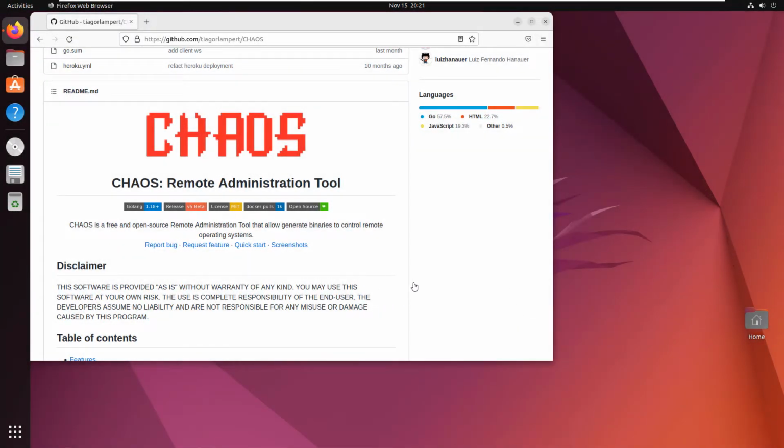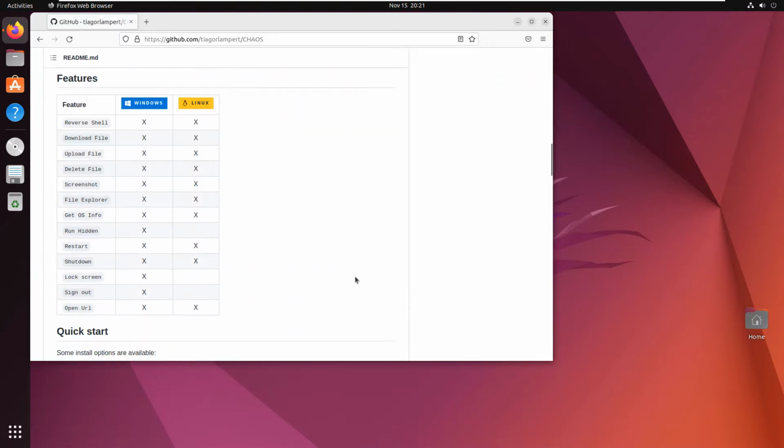Today, we're going to look at a C2 type tool called Chaos, which will allow us to generate binaries to control remote operating systems. This is, of course, an educational video. We're just going to be running some tests and looking at things in an isolated environment to learn. So let's look at some of the features that Chaos has to offer.